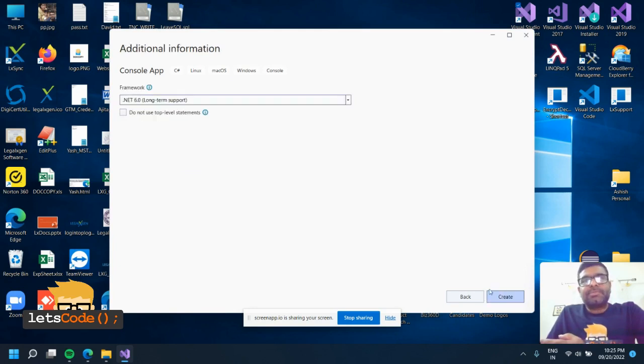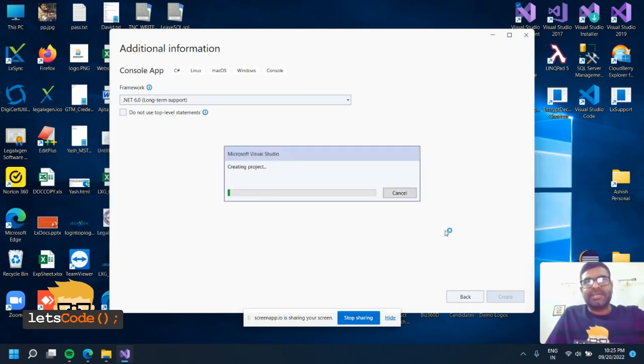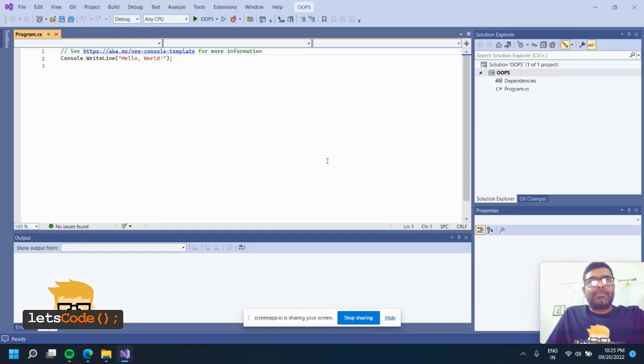I'm now going to explain to you what it means by project, solution, everything. Here the framework by default comes as .NET 6.0. This is the most recent one. What is a framework? Sometimes we will talk about that. I'll hit the create button. So let us go with the most basic and default settings. So I hope my first console app has been created.